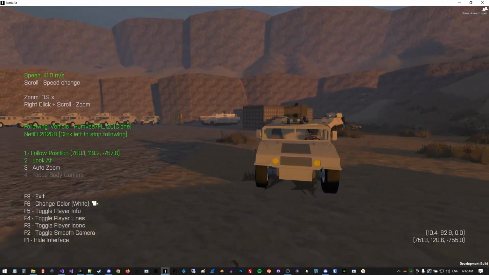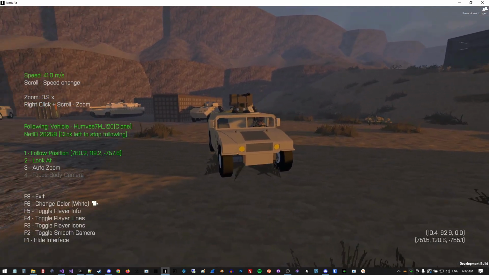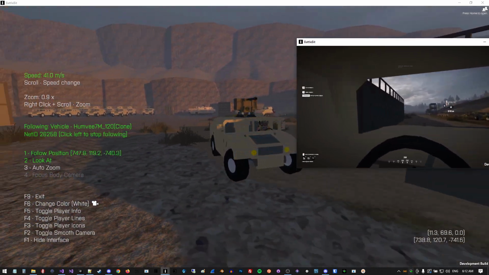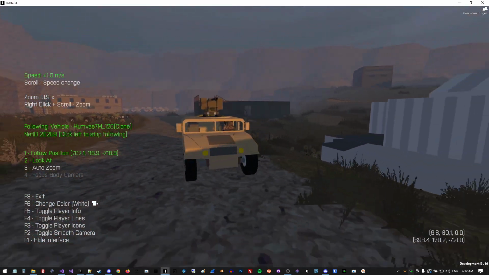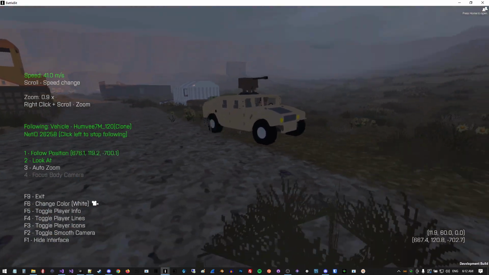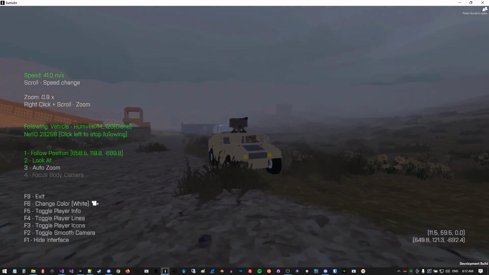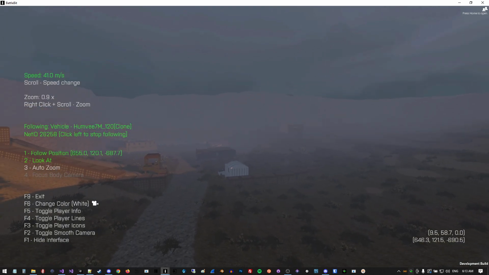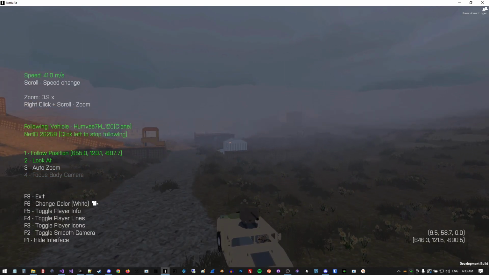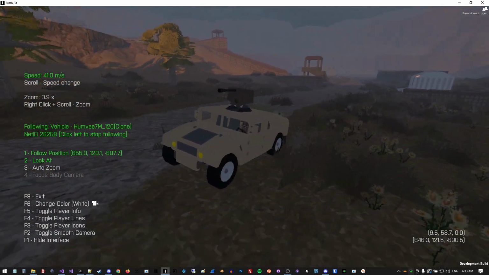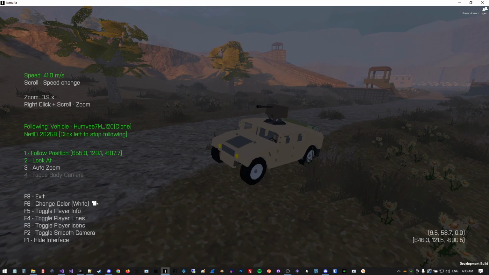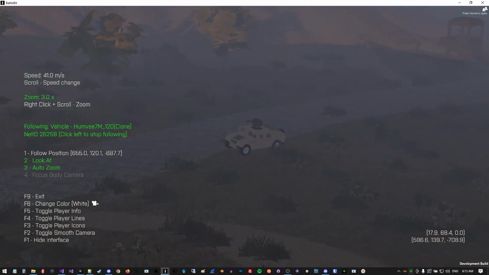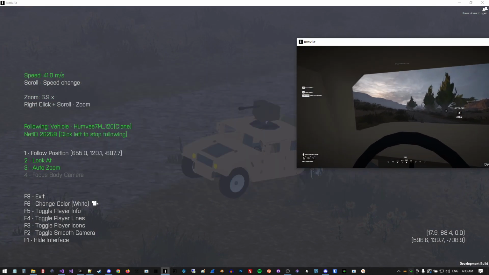You can still move around while you are locked in. You don't have to stay there. You can still change position while the object is moving around. I forgot to mention, pressing space is moving up, and pressing left control is moving down. These are the two controls also. So if we enable auto zoom, let's zoom in, and there we go.